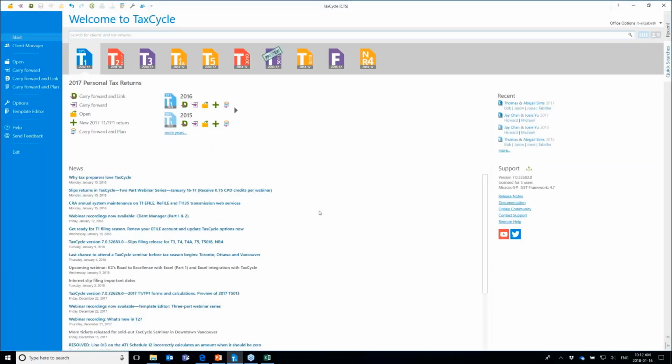All right, we're going to jump over to the software now so that we can take a quick look at item number 1. So when you're preparing a T1 return, for those of you who aren't preparers, you have the option to download information directly from the CRA's website, Canada Revenue Agency website, about your client.